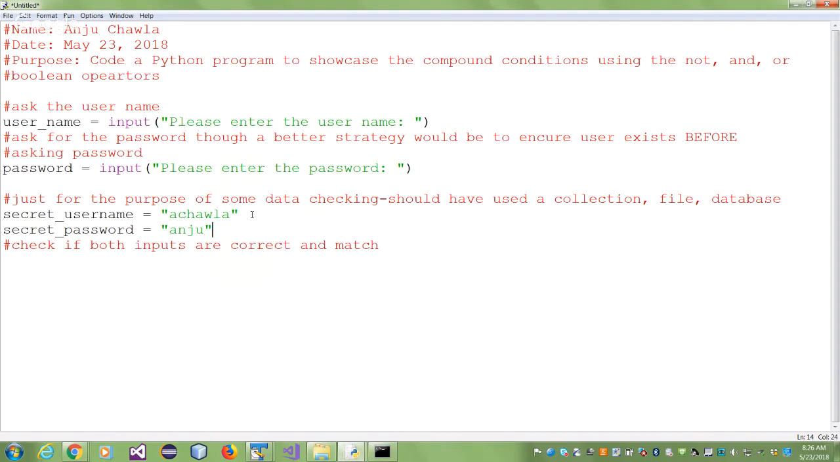But again, I mentioned that this is not how in real life you will hard code the username and password, because this will only work for A Chawla and Anju. That's not a program we want. We want a generic program that takes any username, any password, checks it against a collection, sees that it matches, sees it is correct, and then goes forward. But at this point of time, we are not yet there. The concept here is that you understand what I'm doing. Okay. So again, I've said we should have used a collection, file, or database, but it will come.